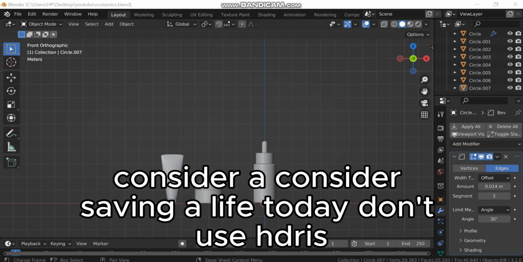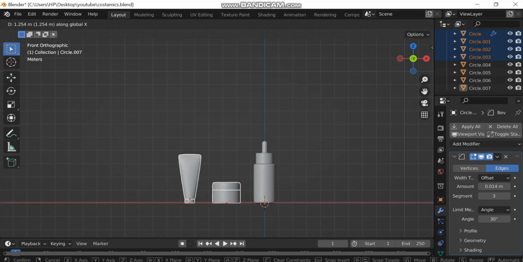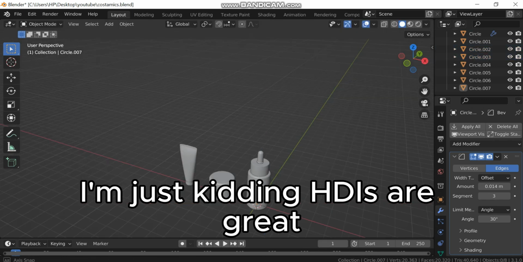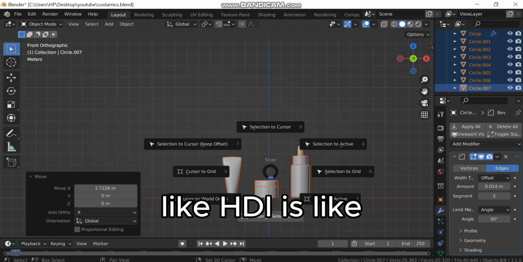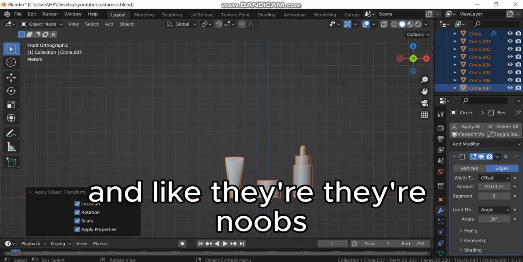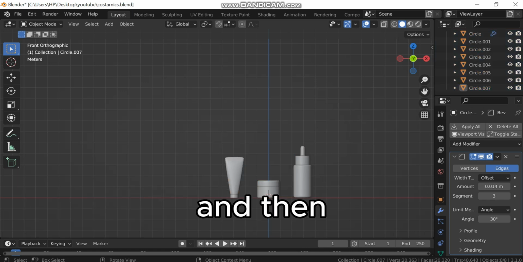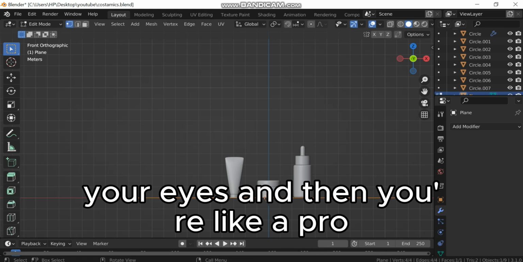I don't know. There was some point many years ago, not years ago, probably months ago, where I was like, I need to flex my lighting skills more. So you know what I did? Made the adult decision to stop using HDRIs. And you know what happened? My lighting skills got so much better. So yeah, consider saving a life today. Don't use HDRIs.